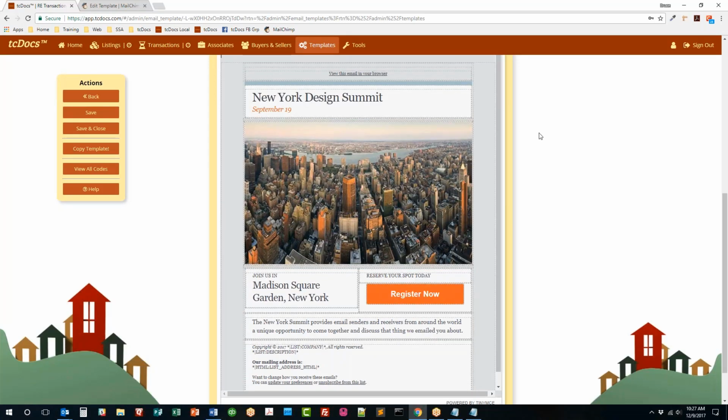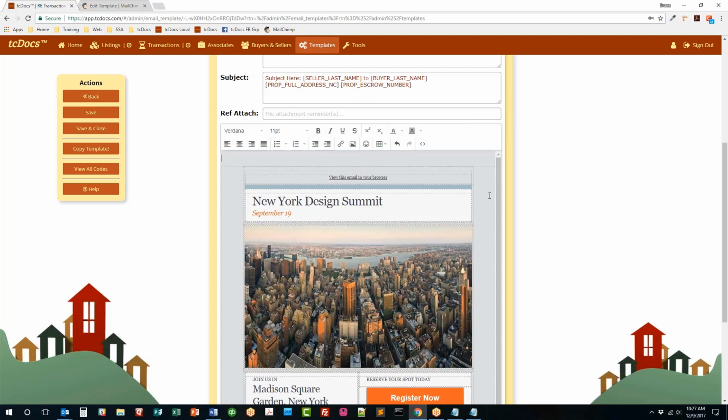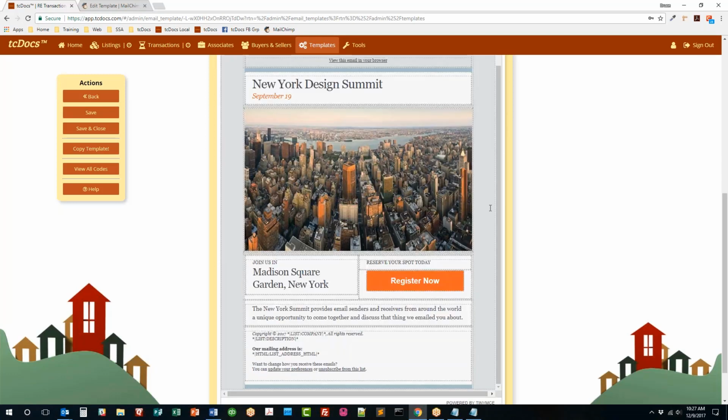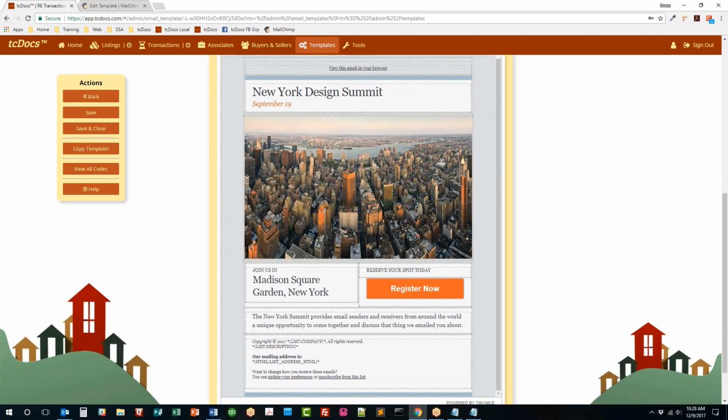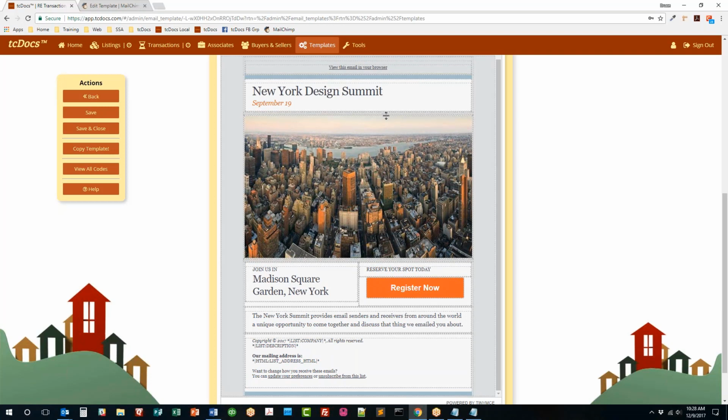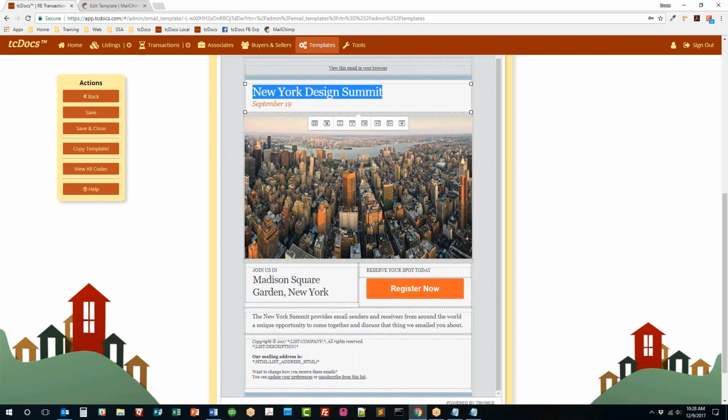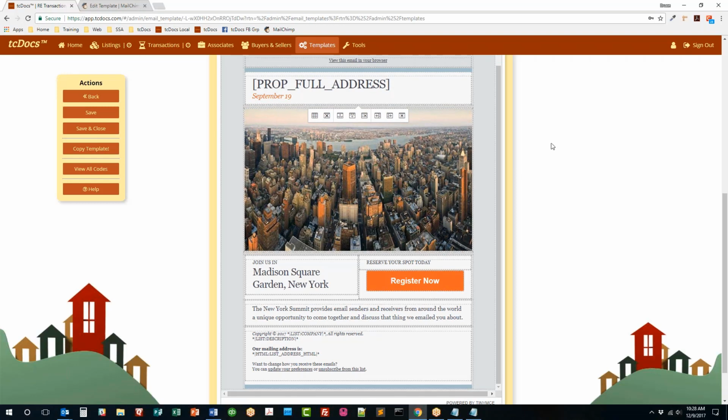And all of this is just like any other email template. You can edit away anything that you want. So we've got New York Design Summit up here. I think we want to go ahead and change that. Let's just say this is an email code. So we'll go prop full address, for example. So I've edited one piece of text.